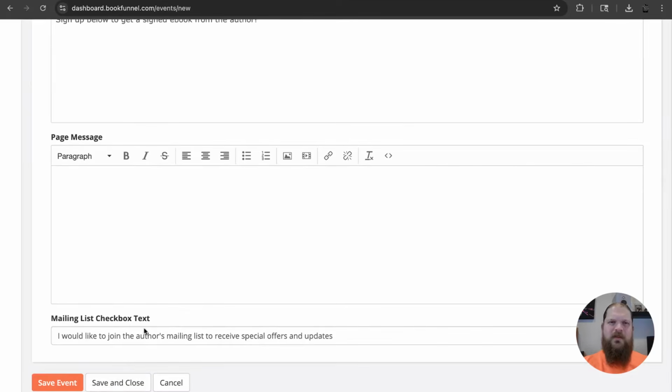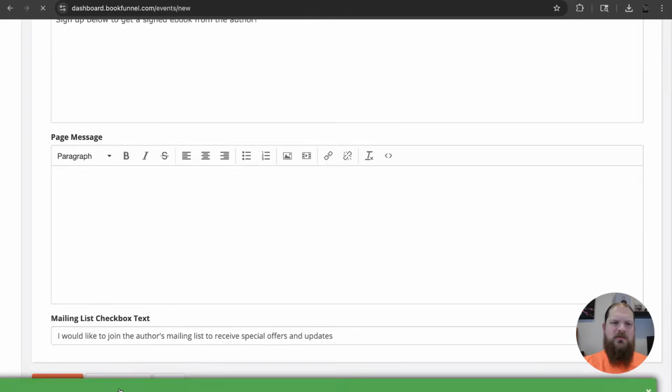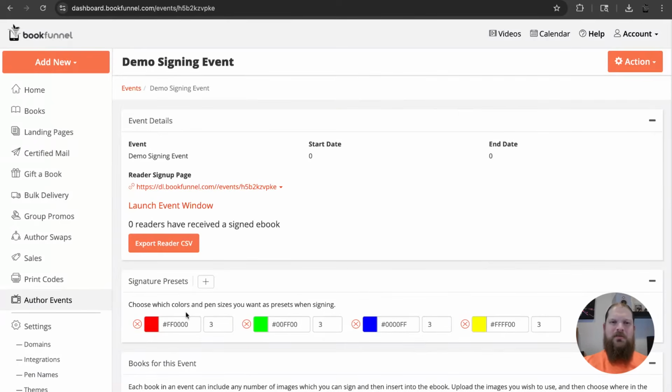But once we've got everything ready to go, we can click Save and Close, and now our event is created here on our dashboard. You'll see this will look very similar to our book details or landing page details pages that you're probably familiar with, but there's a few things here that are different, as you can probably also see.